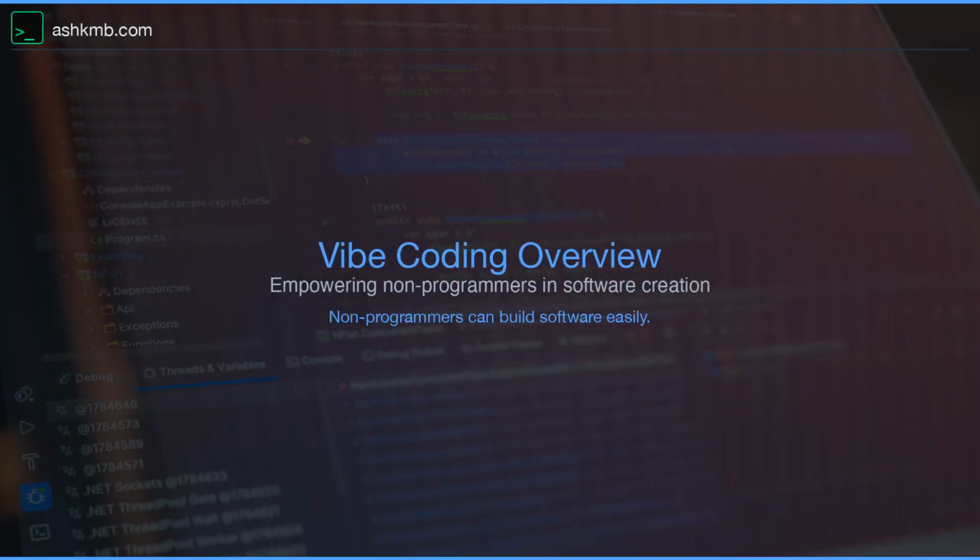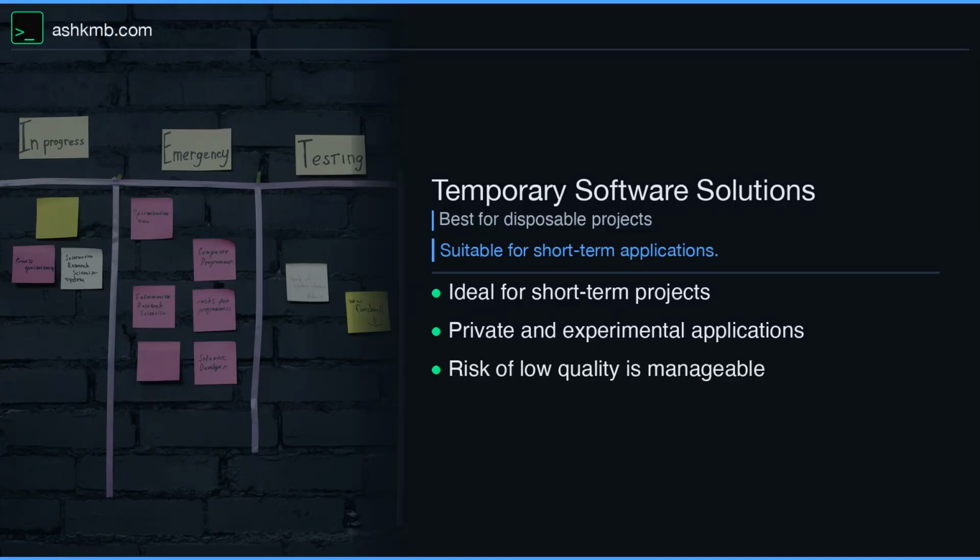Vibe coding enables non-programmers to create software by interacting with large language models, also known as LLMs. This innovative practice makes software development accessible without prior programming knowledge, letting users generate code through prompts instead of manual coding. Vibe coding is particularly suitable for disposable software, meaning it is most effective for projects that are temporary in nature. The approach is optimal where the risks associated with low-quality code are manageable, making it a good choice for short-term or private applications.